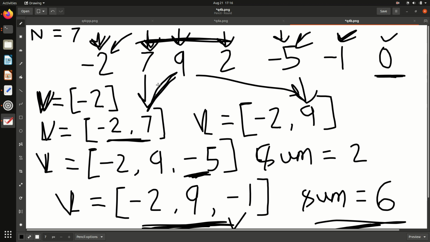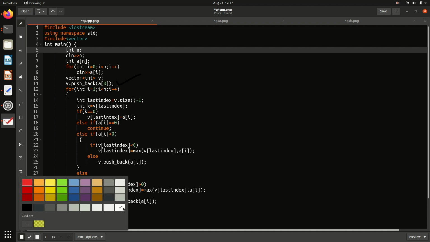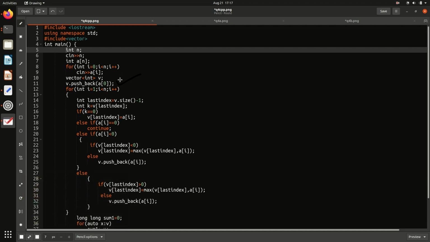Okay, so this was the code. I hope you understand the logic. Now see it line by line. We were up to here. We declared the vector here, and the first element we push already.